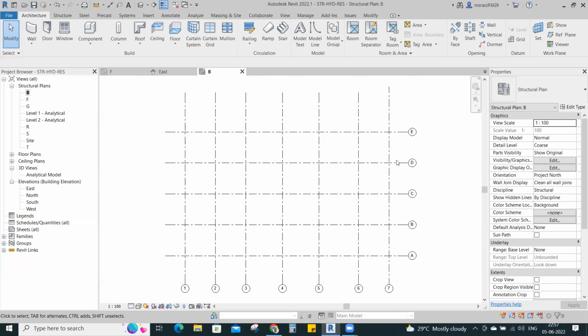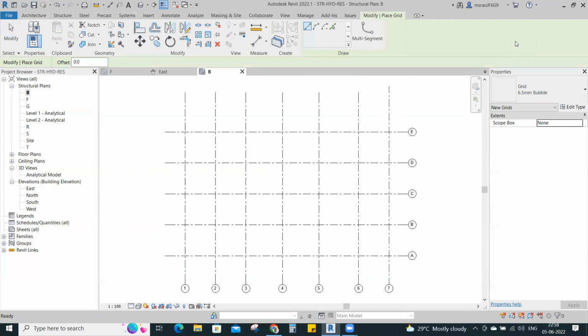Now we need to create the grids as well. Same like how we created in the architecture yesterday file. Okay. Same. I will go to the architecture and I will go to the grid. In the grid, I will use the same pick line again. Or else I can draw the grid, select it and I can draw one by one, but I will go to the use pick line for the easy pointer.